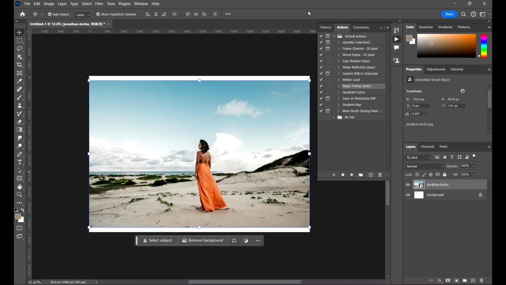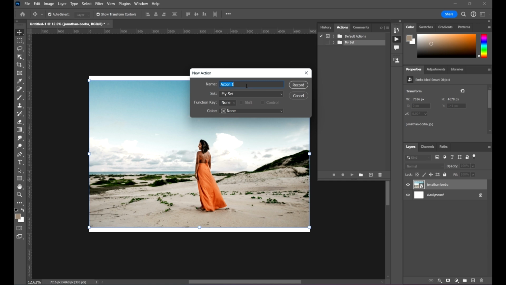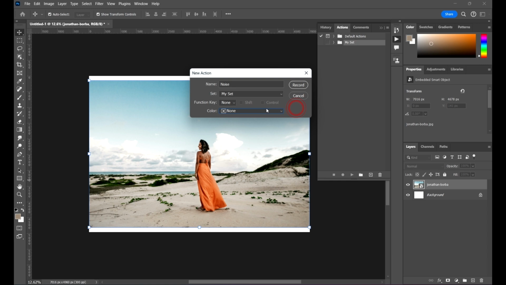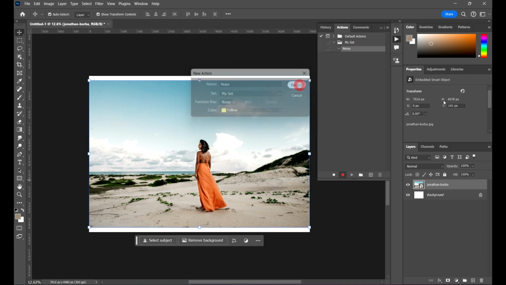So let's create a very simple action now. Just close the default actions, then select the new set and click here to create a new action. Let's give this the name noise, because we want to add noise to our image. Then we can select a set. We have two sets, the default set and my set. So select my set. We can give it a shortcut, but we're going to leave it as none for now, and then we can give it a color. Let's select a yellow color and then record.